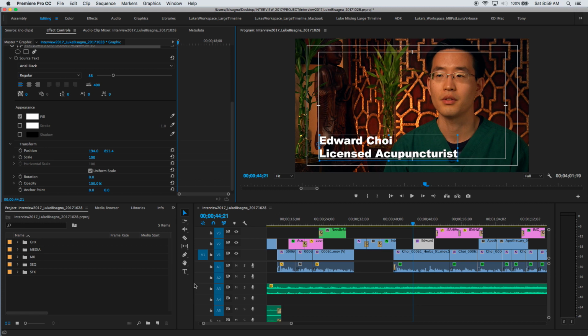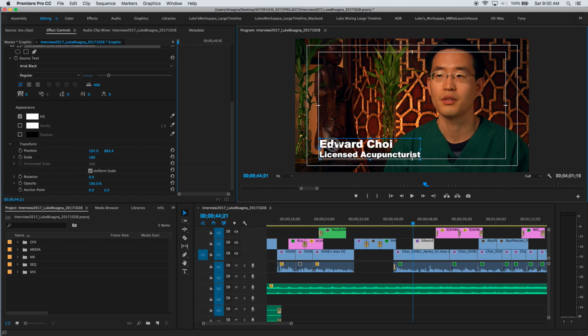So I'm going to go back to the type tool and highlight licensed acupuncturist, and I'm going to change the size of that with this slider. I'm going to go down to, I don't know, 64 looks good. Okay, so we'll go back to the selection tool and relocate this so it's right in the corner inside title safe.